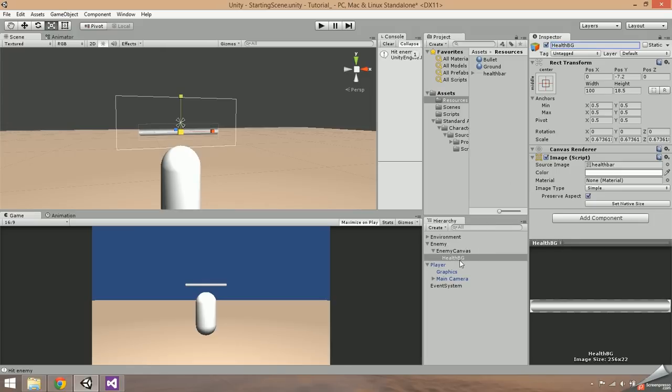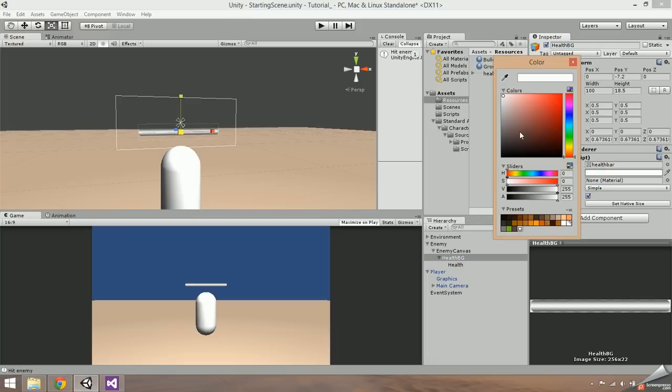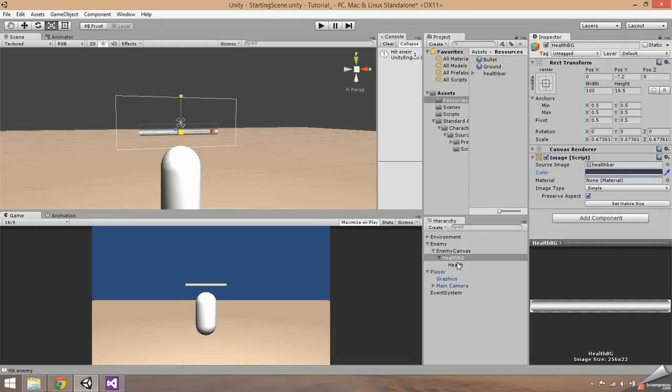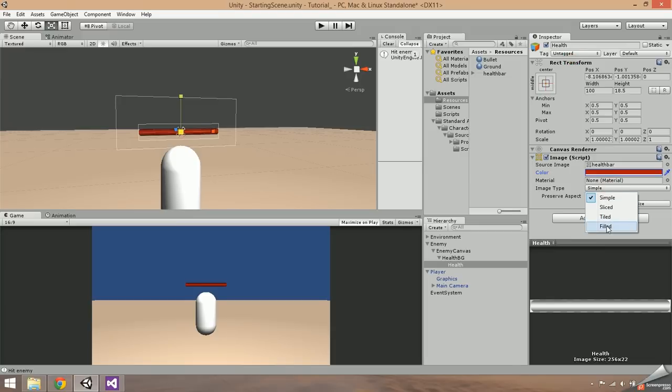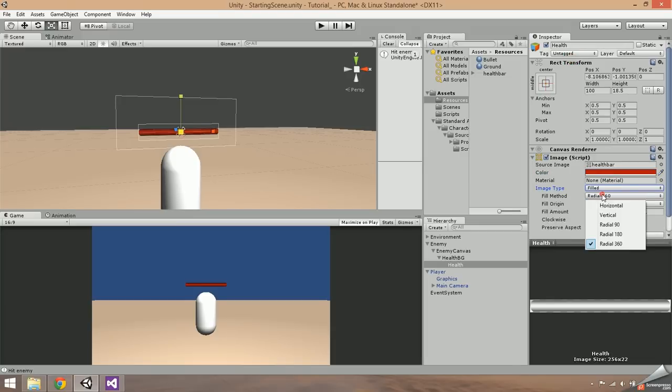With the image selected, hit Ctrl-D to duplicate it, then drag the duplicate into the original and change its name to Health. Now I'm going to change the color of the health bar background to a dark gray and the foreground to more of a red. Change the image type of the health image to filled. Set the fill method to horizontal.